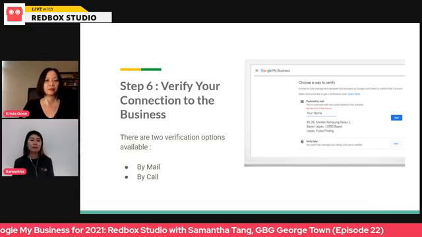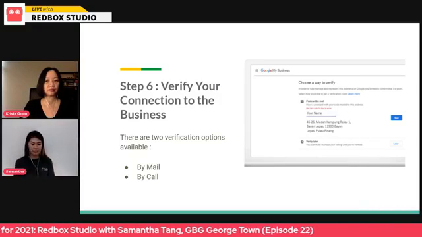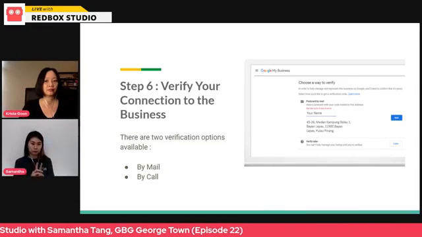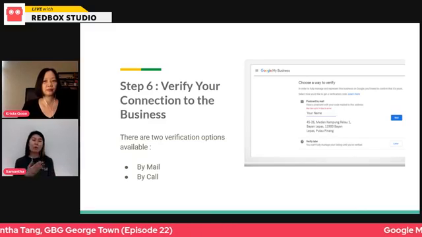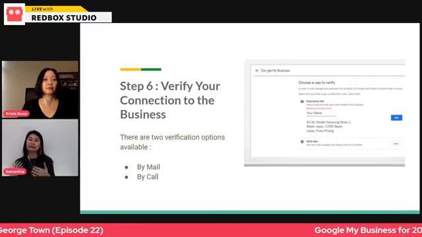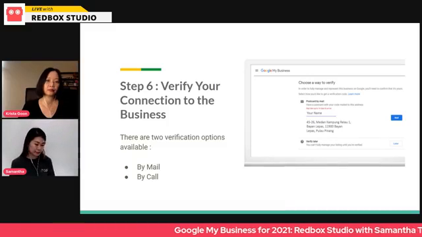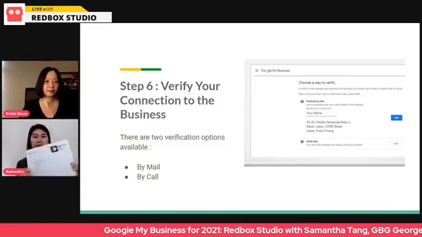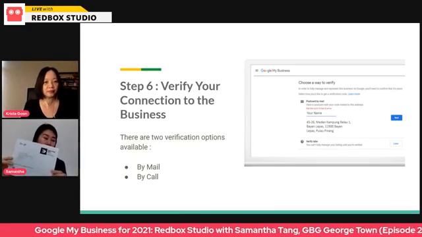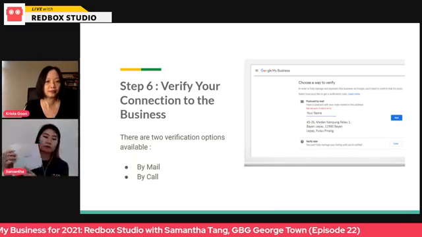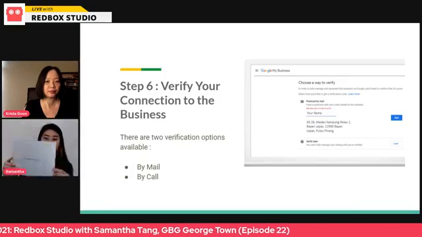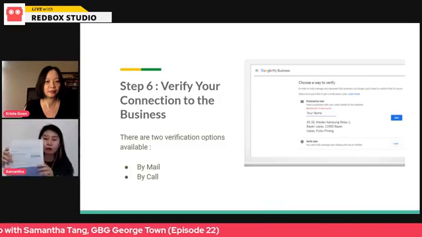And the last step would be to verify your connection to the business, where you can actually have two methods. One is by mail and second by call. All right. Mail, you should be able to receive something like this. Let me know if you can see this, yeah. This is from Google My Business, where they will mail you the 6-digit verification code.